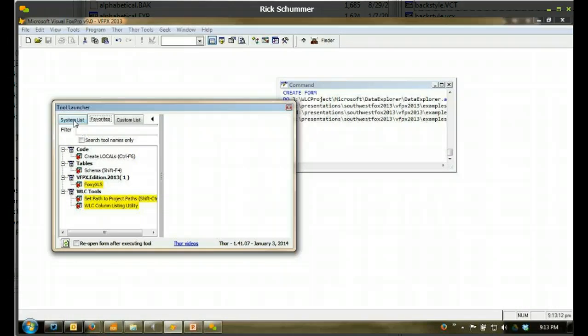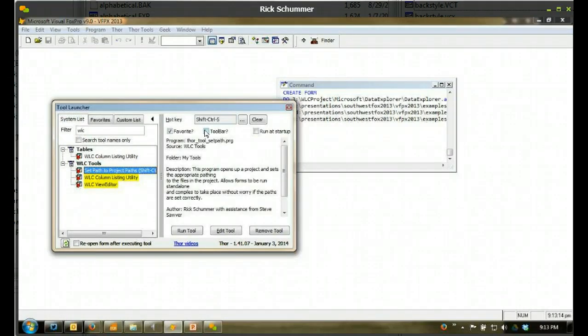Favorites is when I'm on a tool, I can click favorite, and it'll show up on my favorites list, and that's similar to a favorite for bookmarking, or your favorites for the properties, events and methods on the property sheet, and so on. It's just a shortcut to the things you use most frequently.